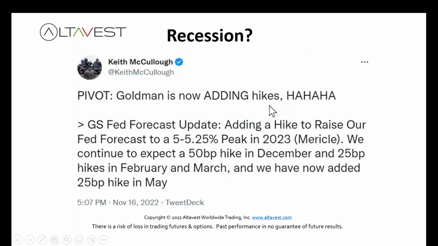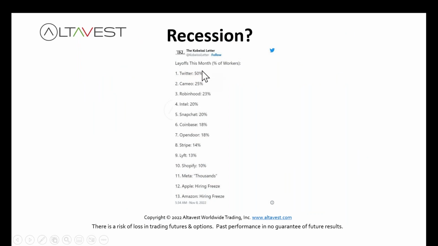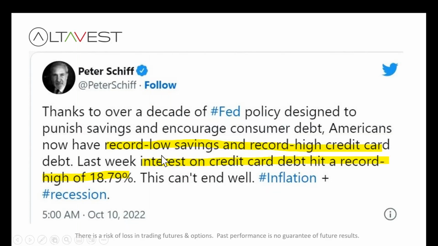Goldman says they're now forecasting more rate hikes. Anyway, I'm just going to go on and on. Jamie Dimon says we're going to be in a recession. Look at all these companies with massive layoffs: Twitter, Cameo, Robinhood, Intel, Snapchat, Coinbase, Opendoor, Stripe, Lyft, Shopify, Meta, Apple, Amazon. Layoffs or hiring freezes, credit card debt, record interest.